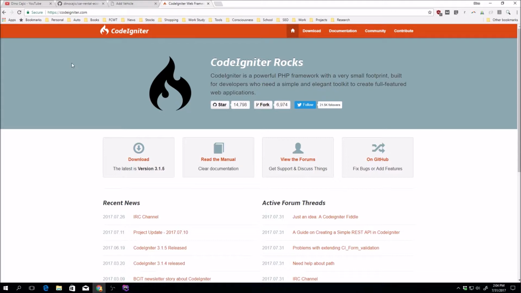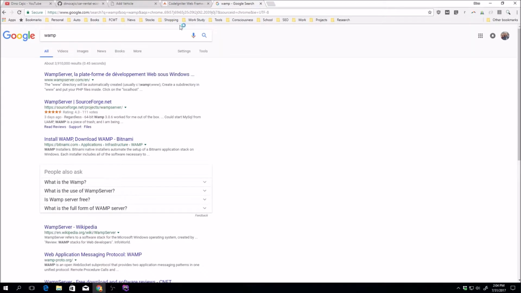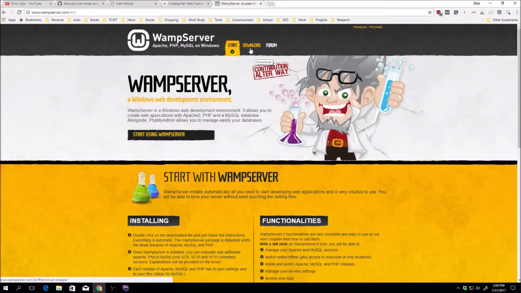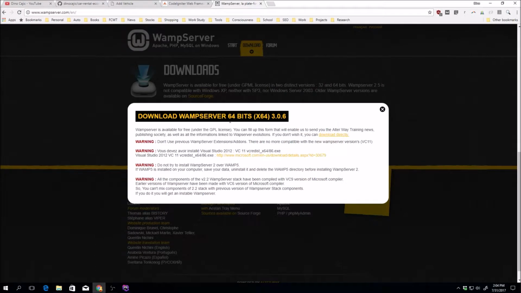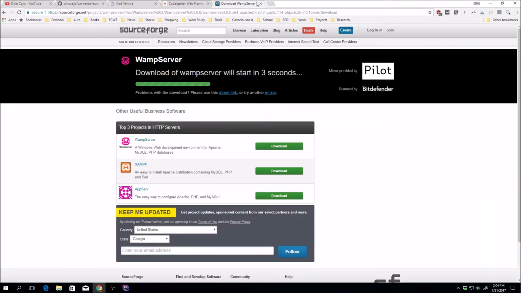So to get started, first thing you're going to want to do is make sure that you have WAMP on Windows. I'm on a Windows computer right now. What you're going to want to do is search for WAMP. There's WAMP server right there. Once you get into that, just click on the download. We'll scroll down here to the bottom. I have a 64-bit operating system, so I'll click that. There's the download directly right here, and it's going to download it.